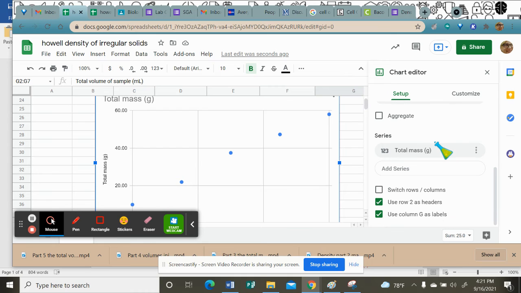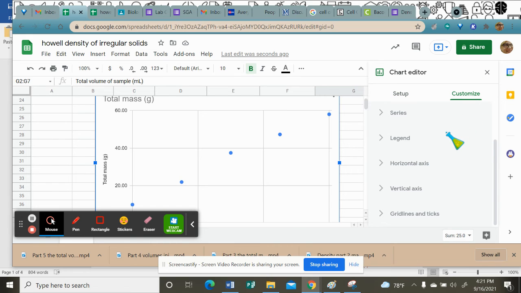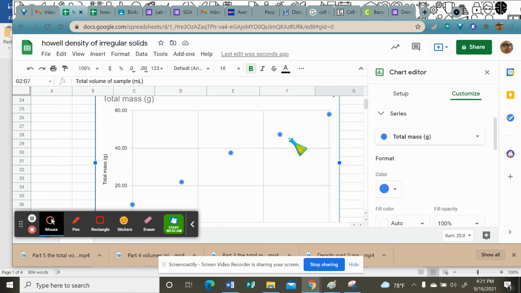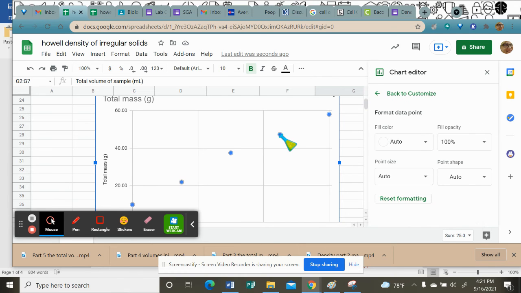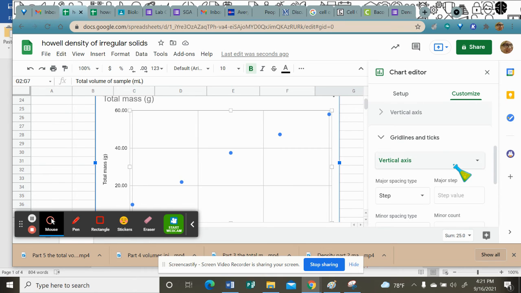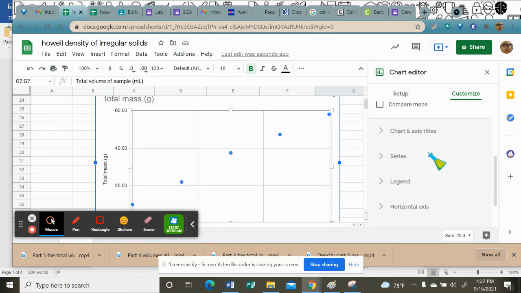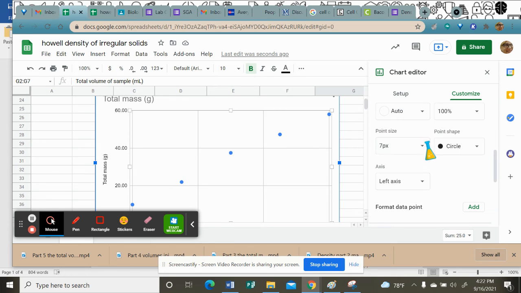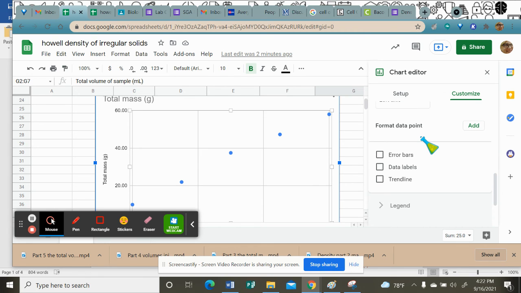So when I come down here, I'm going to go over here and double click on my dot. Do you see where I clicked on series? I pulled my menu down and I clicked on the series. I want a trend line, so I'm going to click trend line.